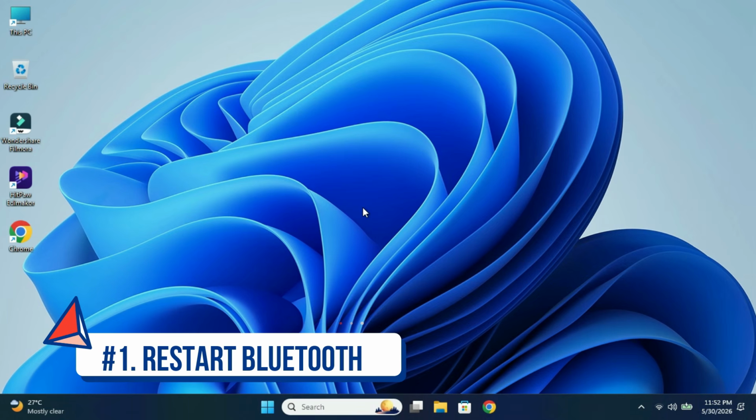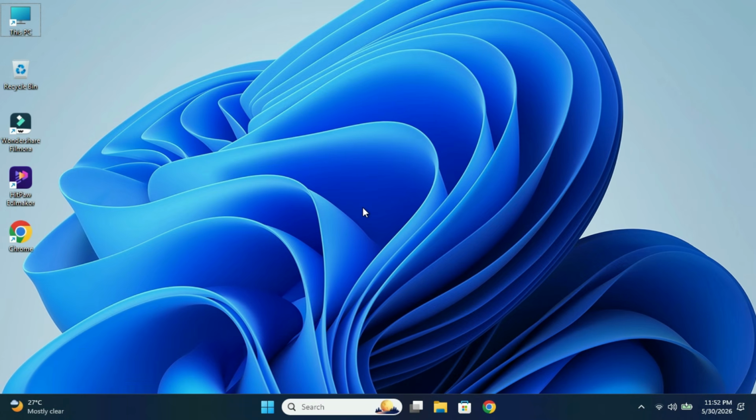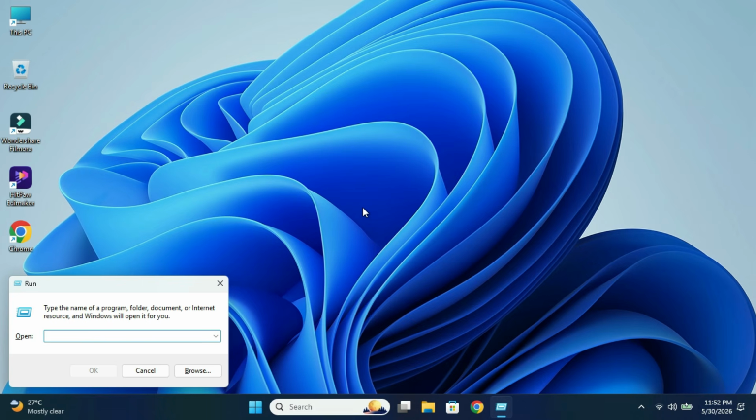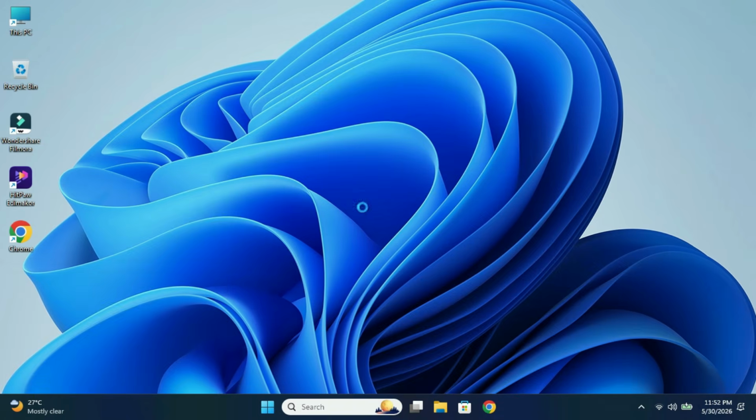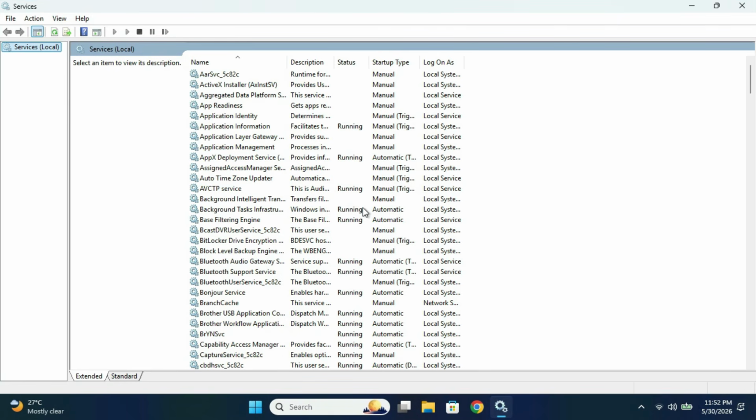So in the first method, we are going to restart some Bluetooth related services, and this alone fixes the problem for most people. To get started, press the Windows key and R together on your keyboard. This will open the Run dialog box. Now type services.msc and hit enter. A new window will open, and here you will see all the services running on your system, including the Bluetooth related ones. Now first, double click on Bluetooth Audio Gateway service.